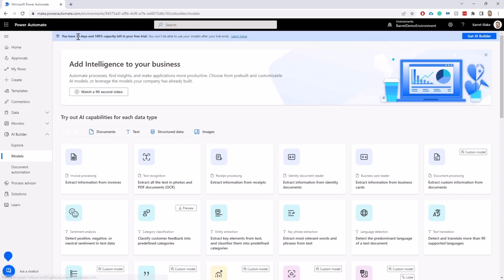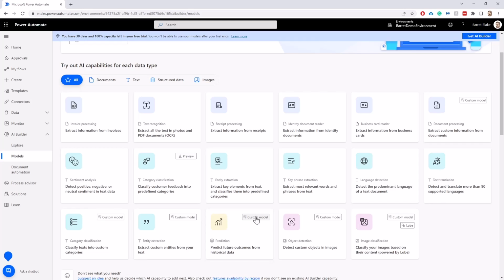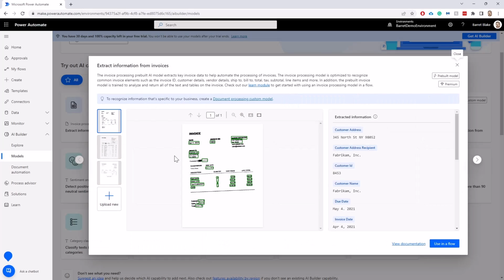Let's go ahead and click on Build a Model, and it'll bring you back to this main screen here, so you can look at all of these. Let's go ahead and look at the invoices processing. It shows you some examples of what you need. For instance, in this particular case, it has an example of a simple invoice here, and the kind of information that will get pulled out of it.